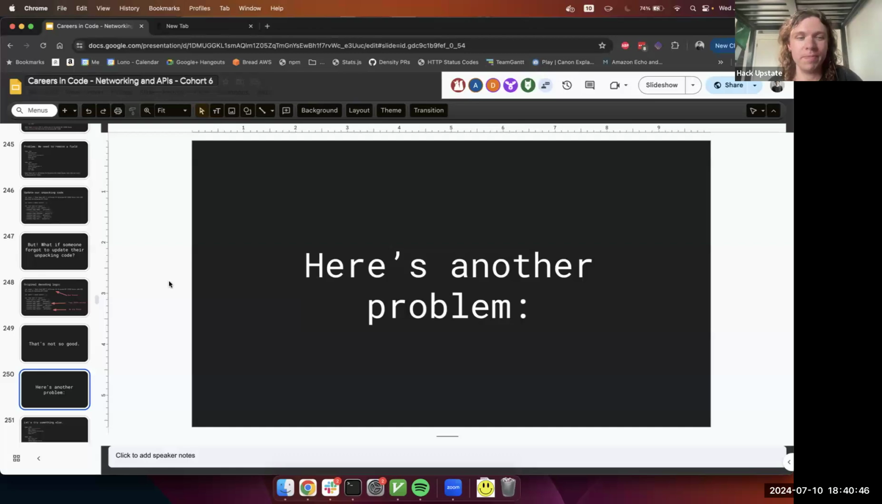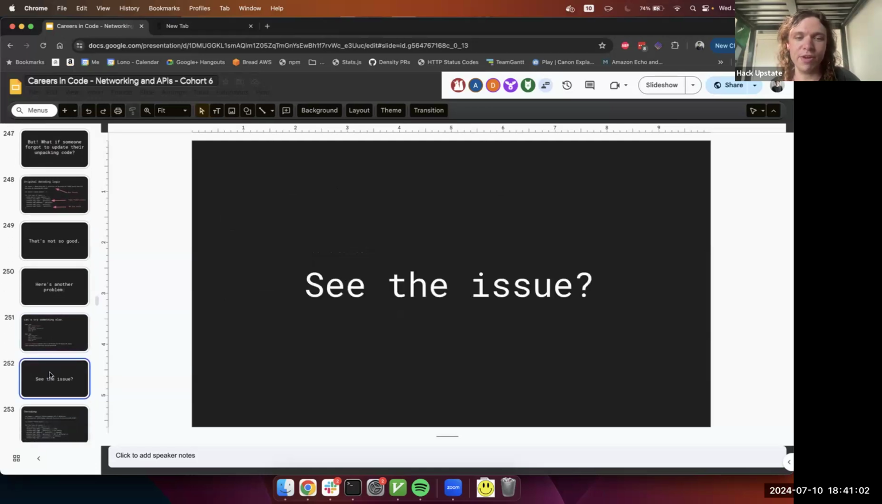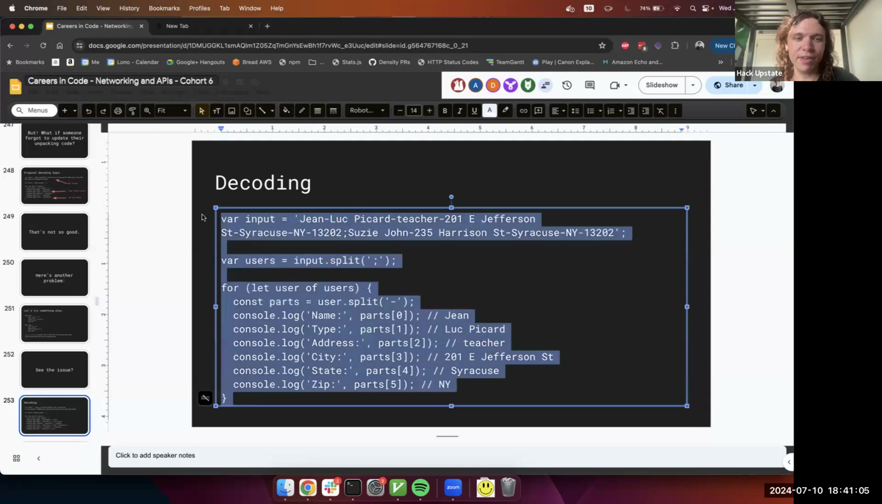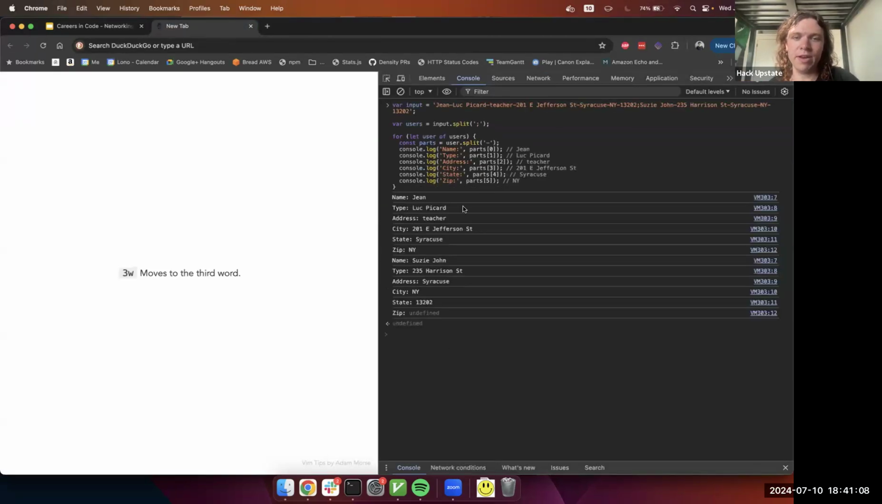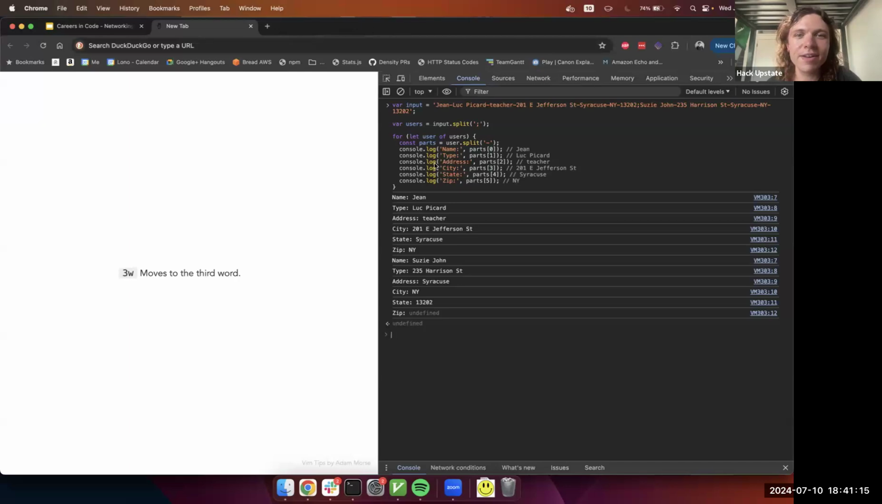Here's another problem with this approach. What happens if we want to put a name like Jean-Luc Picard as our name? If you think it through, we're dash separating all of our bits. So if I copy this over here and run it, you'll see that our name is now split between these two fields, which makes sense. There's a dash in there. So it's doing the right thing, but it was kind of an oversight in our protocol.